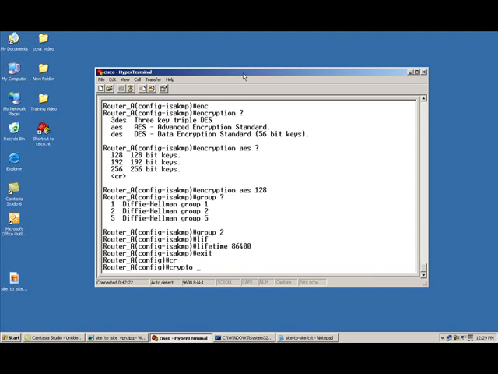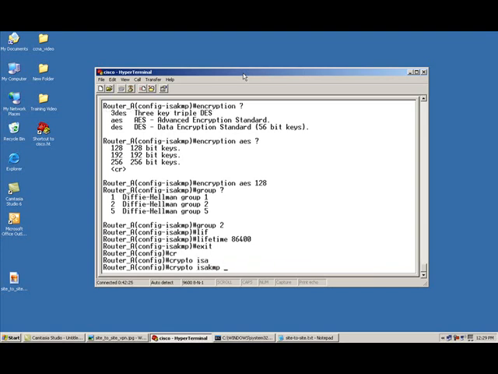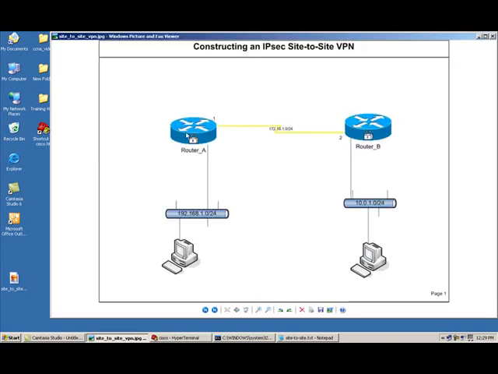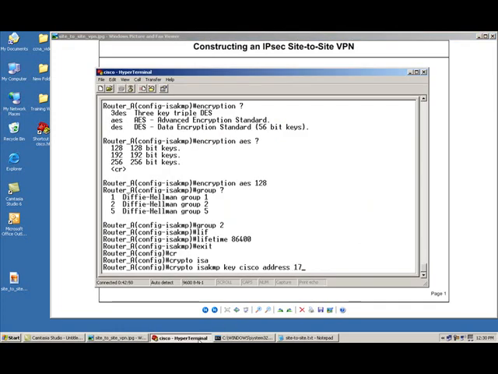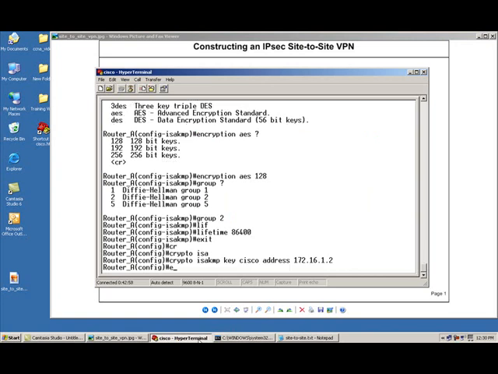So I'm going to do crypto isakmp key. Now, this is going to be our pre-shared key, so we want to make a good strong key, but for demonstration purposes I'll just say Cisco, and then I'm going to define my peer who I'm going to be communicating with. If you remember, here is router A, so the peer is going to be the router B interface, 172.16.1.2. So we'll put 172.16.1.2 in there. Now we'll type end.